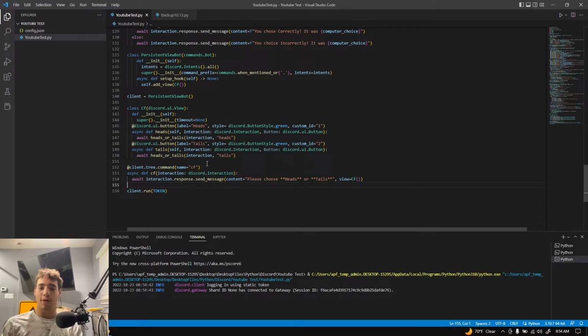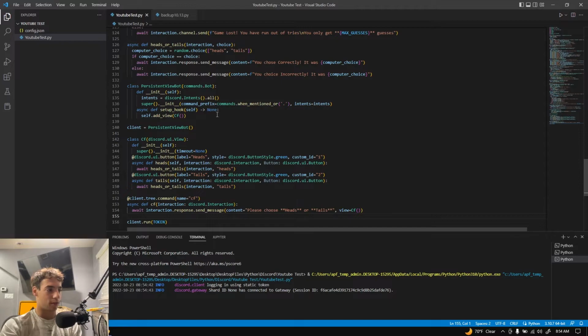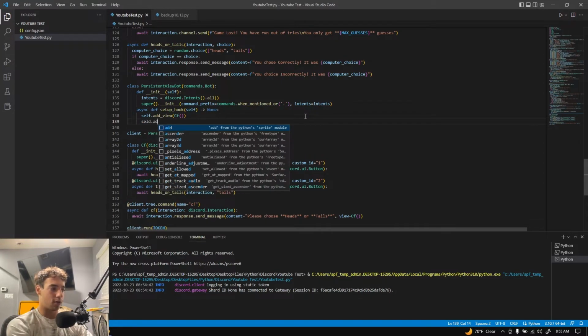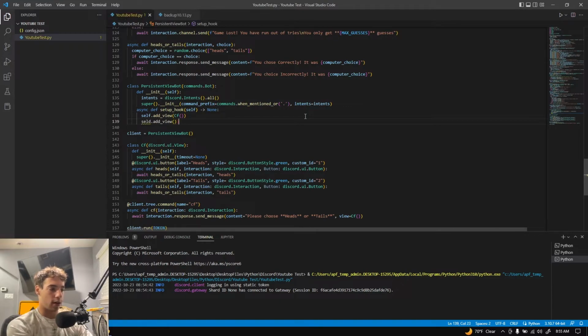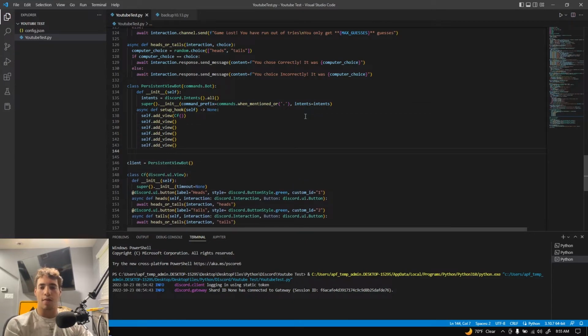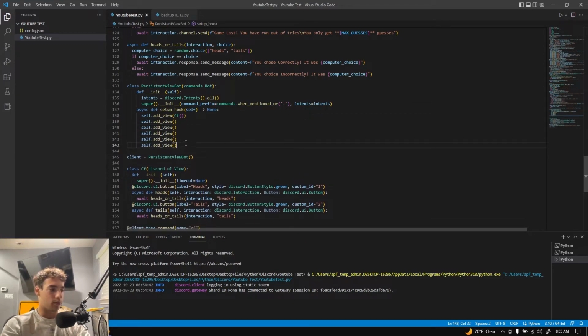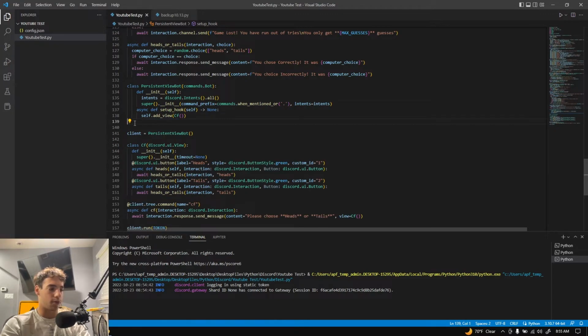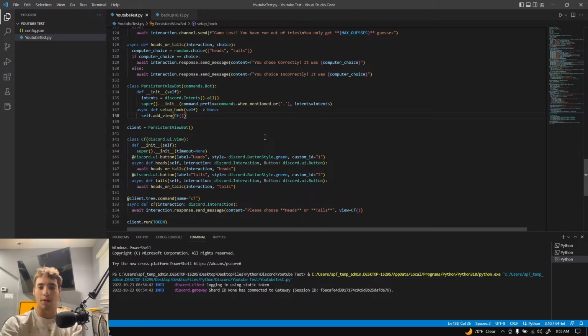So yeah, that's how you create persistent buttons. And if you just want to know how to create persistent buttons, copy this code. And if you want to add more than one view, literally just go down here, self.add_view, and add another one. And you can keep copying this line as many views as you have. So if you have a bunch of commands that have a bunch of different buttons, then you'll literally just do this over and over again, and that'll add them to the setup hook. And the setup hook, again, is what's called when the bot is actually run, and we're just overriding that.